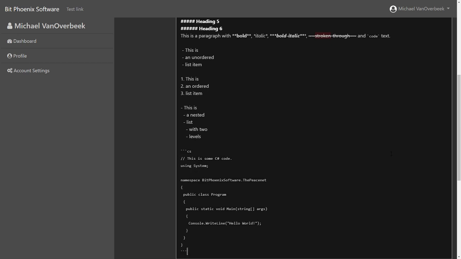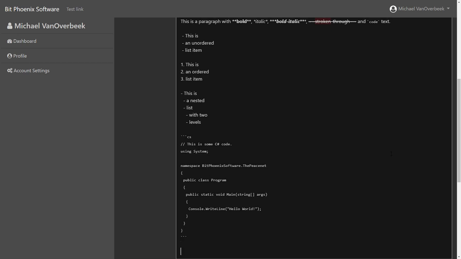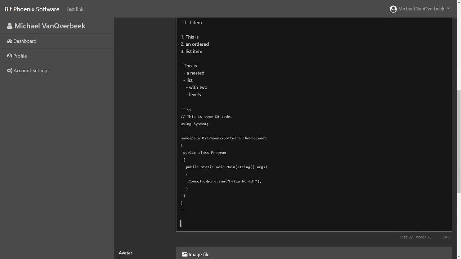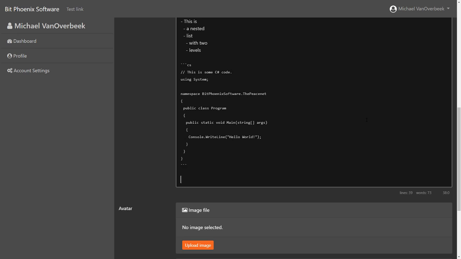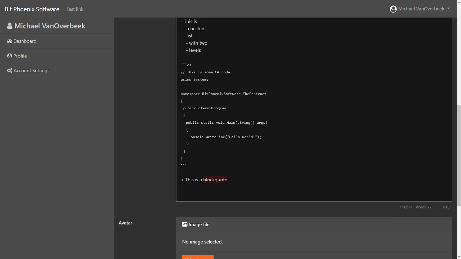Now, I don't have syntax highlighting support yet, but in the future that will come. That'll actually highlight as C# code. What else can we do? We can also do, this is a block quote. And then this is a fluid image.